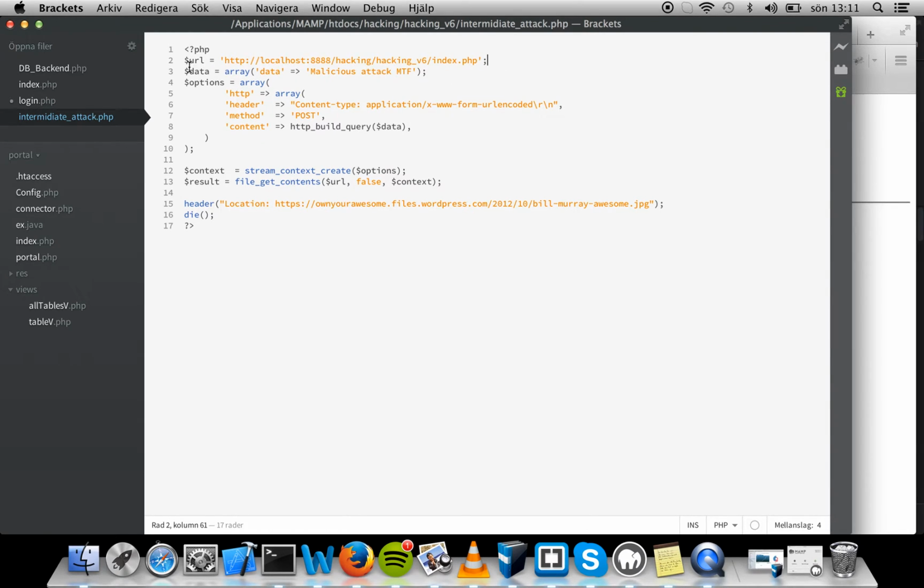What I'm doing here is setting the URL for the index page that I'm supposed to be posting to, and I set my post variables. I just have one called data, and I'll set some text to it, and then I set the options, which is HTTP, and then a header, the method, which is post, and the content, and I use http_build_query with the data variable right here. Then I stream the context, and I perform the post, and when that's done, I redirect the user to an image. Like this.